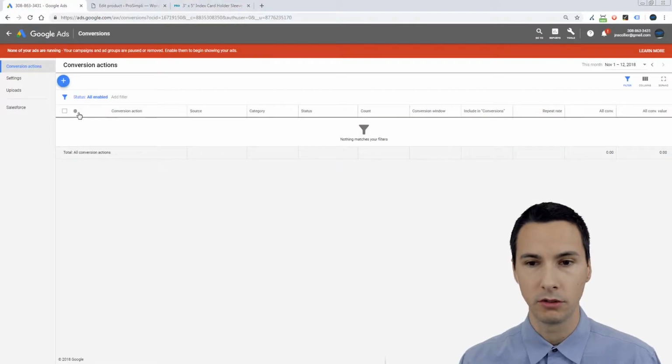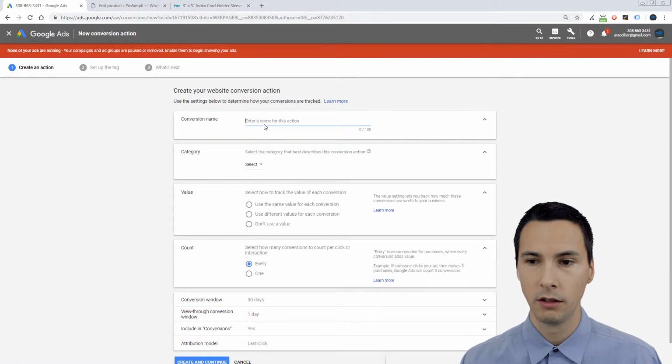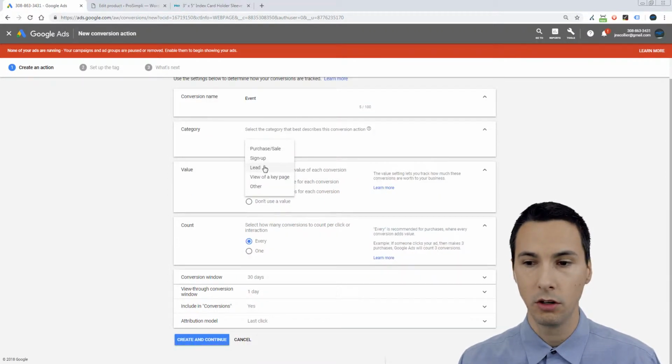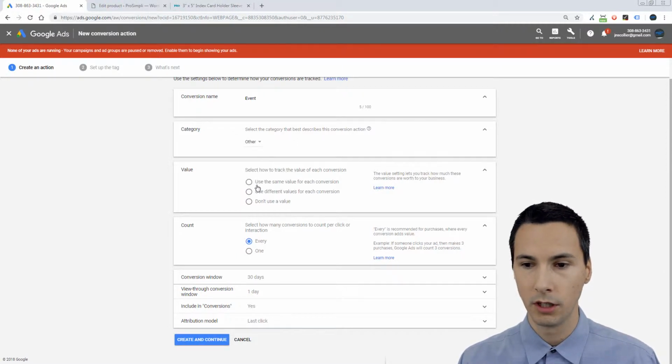In this one, we are going to record a conversion when somebody performs an action or event. In this case, it will be clicking a button or a link. So in AdWords, create a conversion. For our website, we're going to say event. You will name it relevant to whatever the event is called. And we will say this is an other, okay?